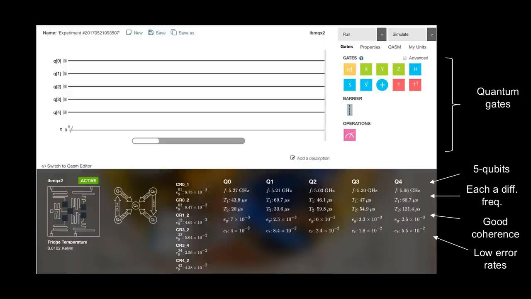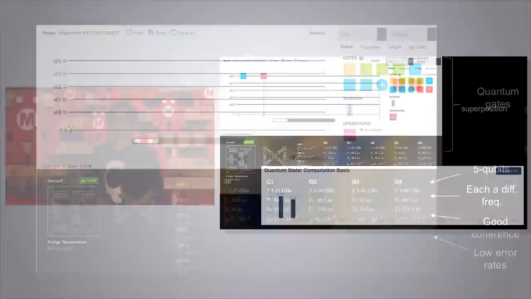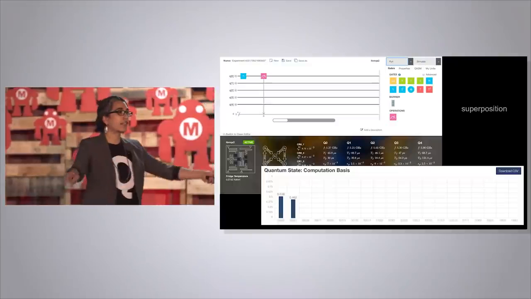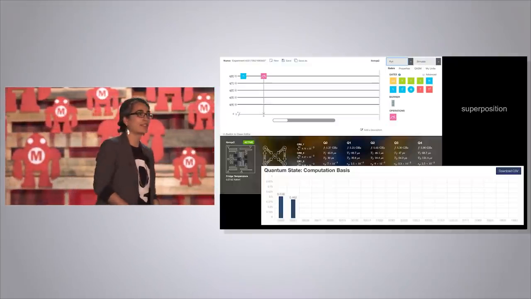What's the coherence time? Coherence time is how long does my quantum information last before it gets out of coherence. So for us, we have 50 to 100 microseconds of coherence time. And that matters because it determines how many different operations can I do before I lose my quantum information. Okay, so now let's create superposition. We talked about superposition, let's create it.